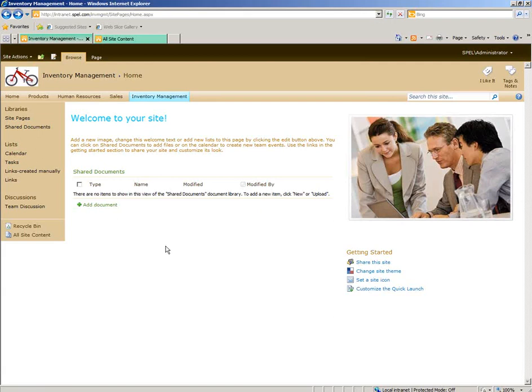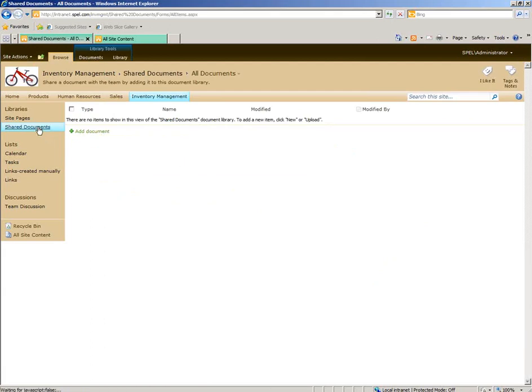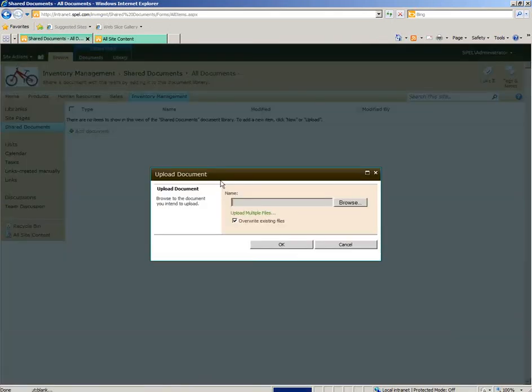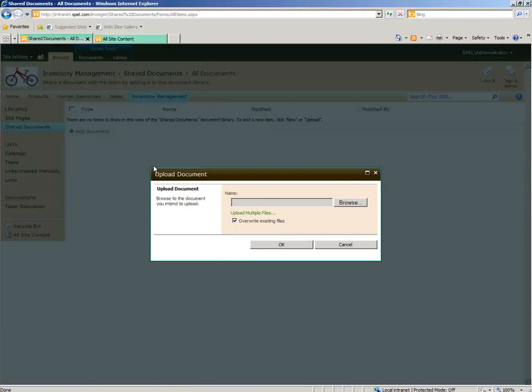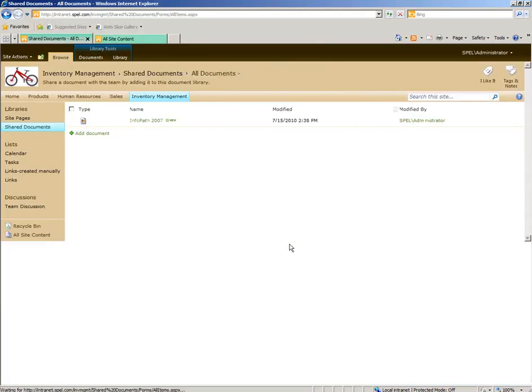I'm going to tell you a story here, okay? Let's say a fictional character called Tim Smith goes to the shared documents library, clicks on add document here, browses to a document, doesn't matter which document. Let's take this image and post it up here. Tim is done. He posted an image or document or whatever on a library called shared documents, which happens to be under the inventory management site.